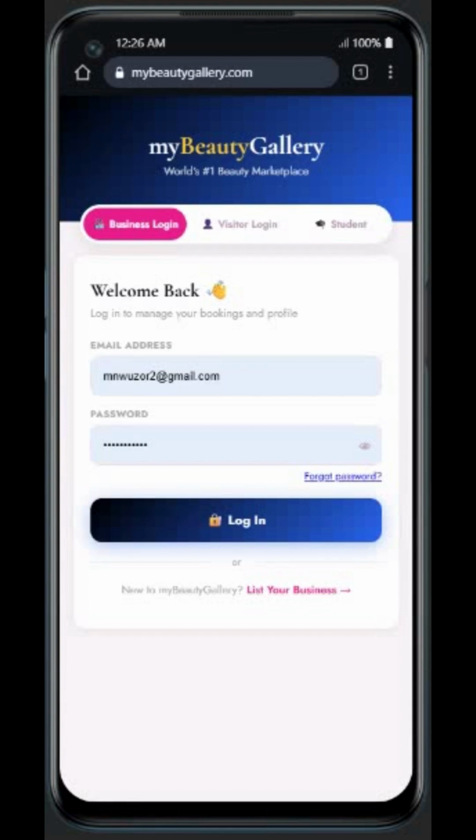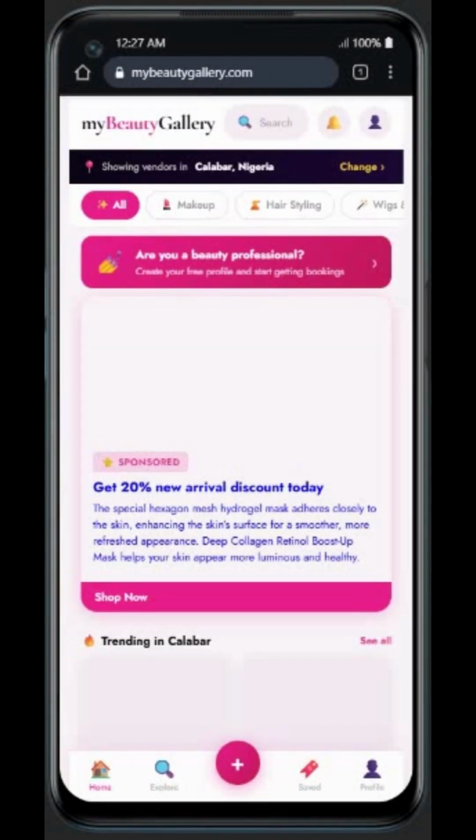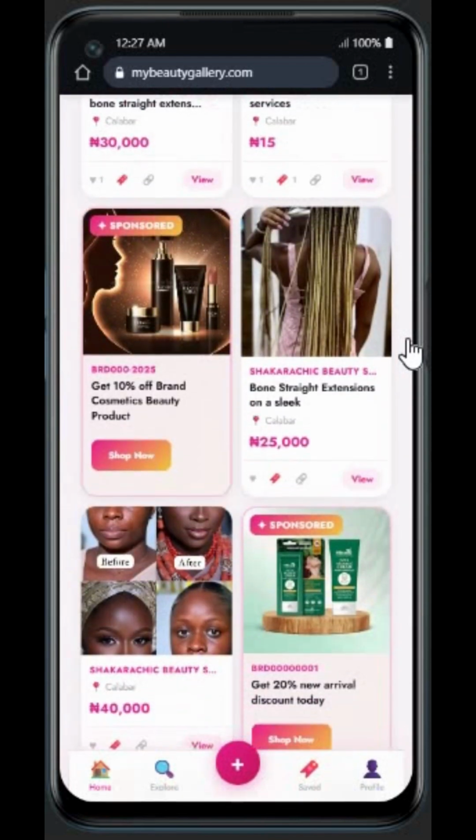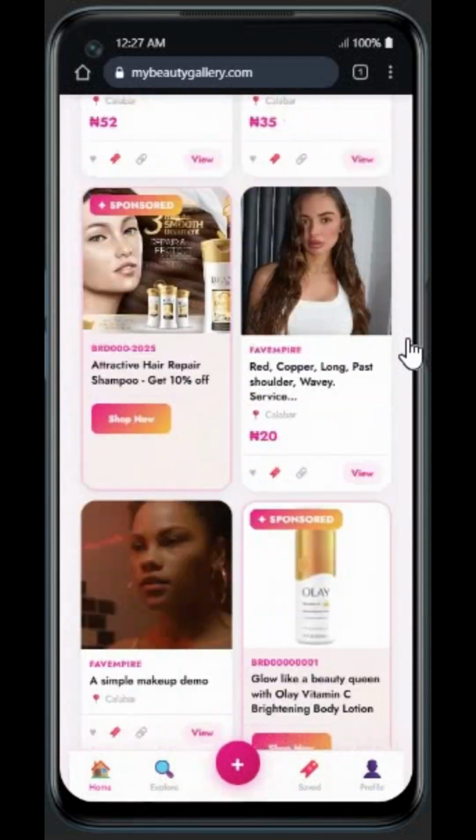So right now I'm not logged in yet. I've logged out as a vendor. Now I need to log in as a student, right? As a student, I'll browse for the course. So I'm on the platform now as a student.